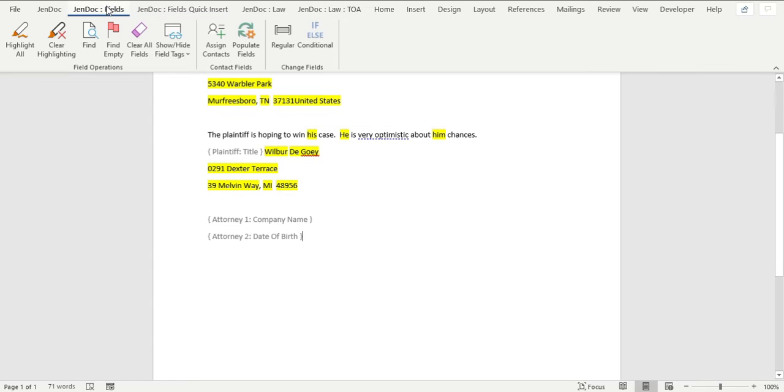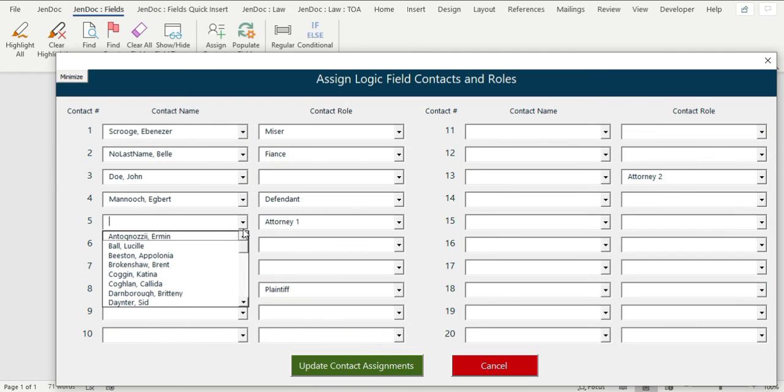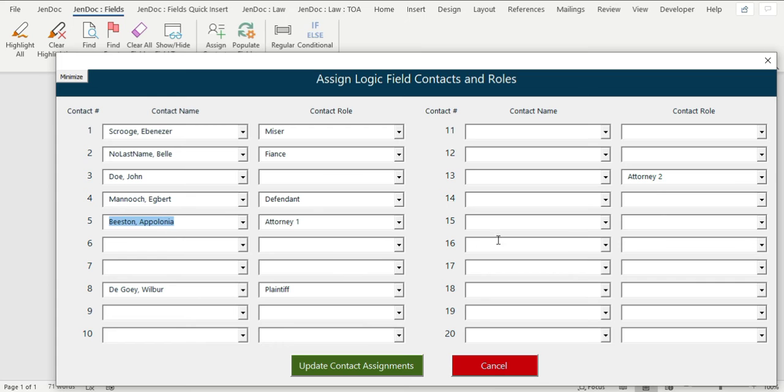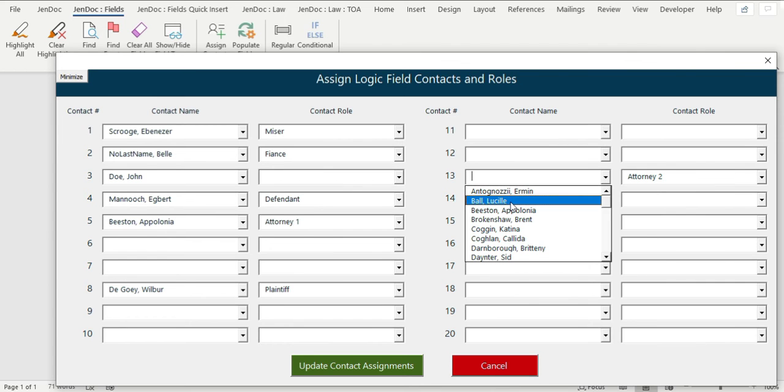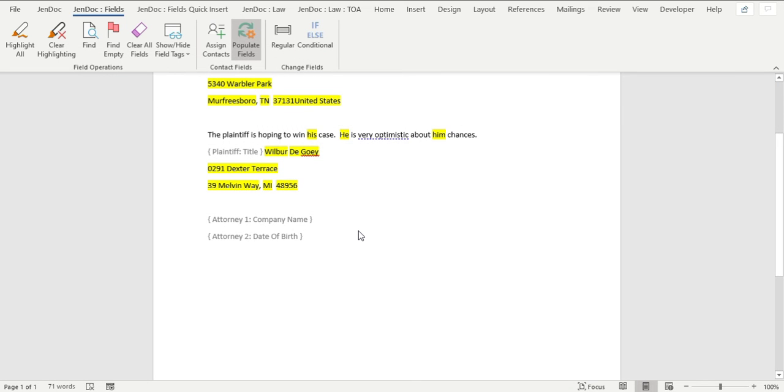Let's see if I have any data in these fields. So we'll just assign somebody to attorney 1, Apollonia, and we'll assign Lucille Ball to attorney 2, and we'll update the contact information, and then we'll populate the fields. Okay, so I didn't have a date of birth for the contact, but I had whatever this field was. I think it was company name.